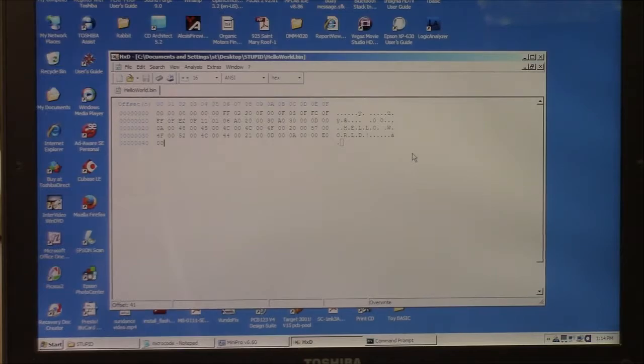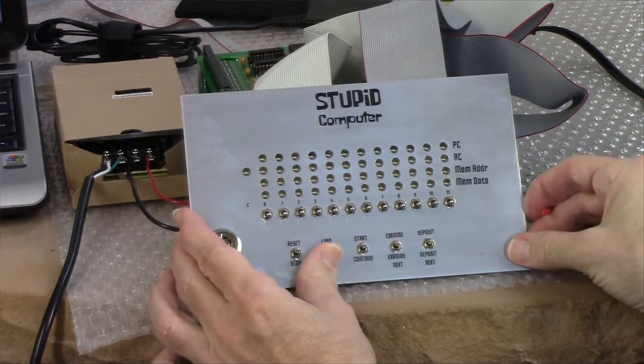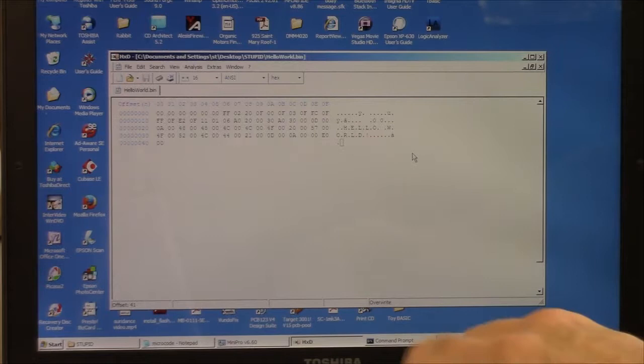And so to load it in the machine, first of all, we have to turn on the machine. And it goes blink. Okay. And then we press load. Now it's waiting, and you'll see this rather distinctive pattern in the lights that indicates that it's waiting for that start character.